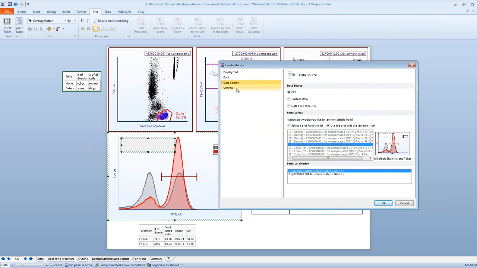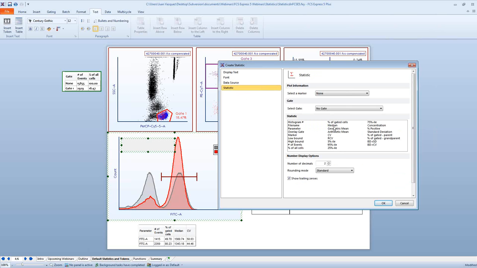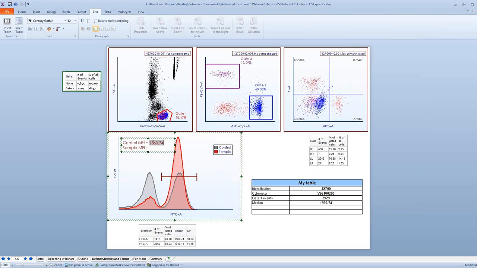When I do that, you'll see that FCS Express has two different ways of how it can select a plot. You can select a plot from a list, so if I select this radio button here, I can select any plot. But you'll see here that when you embed a text box on a plot, the software will default to use the plot that the text box is already on, right? So then I just need to choose the overlay. In this case, I want the MFI for the control sample. I'm going to choose Statistic and just choose the median for that marker. And I'll click OK. All right, so there it is, the same number.